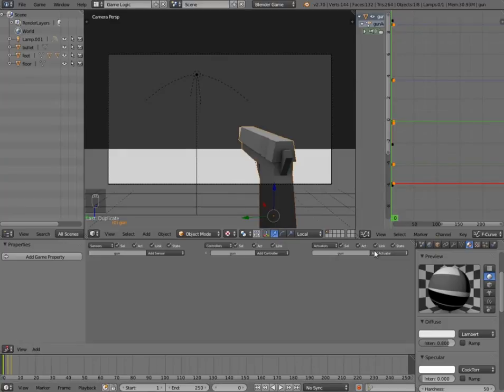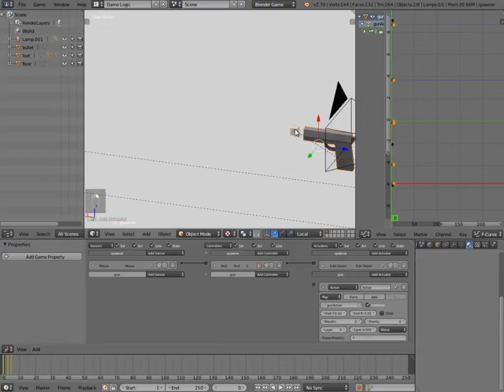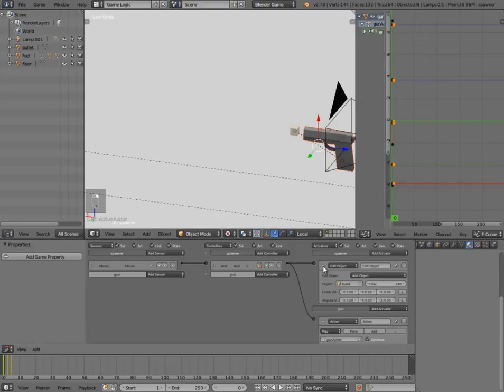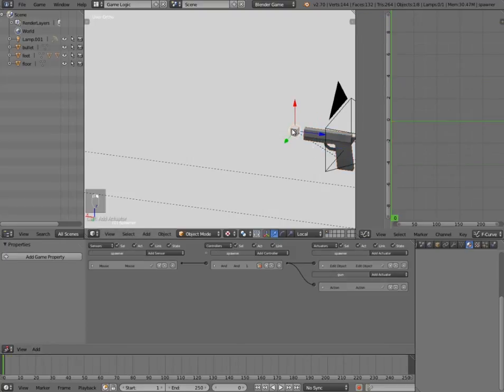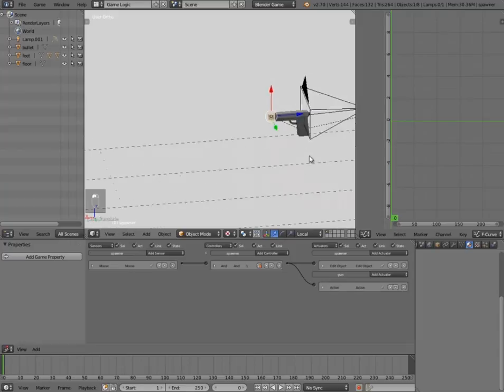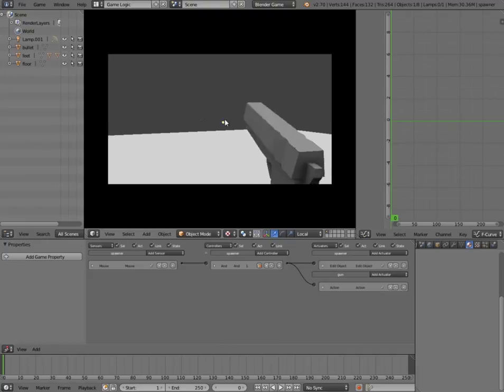To get that working, with the gun selected, we need to add an action actuator and select gun action. It's going to start at frame 0 and end at frame 5. Then we hold down shift, select the bullet spawner, and join this together, so it adds in the object bullet and at the same time plays the animation. Now I'm going to move this back just a little bit, like so, and if we press P, we have a nice little animation and our gun shooting bullets.